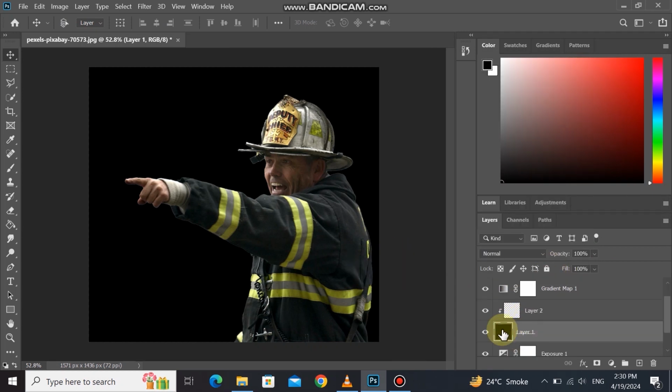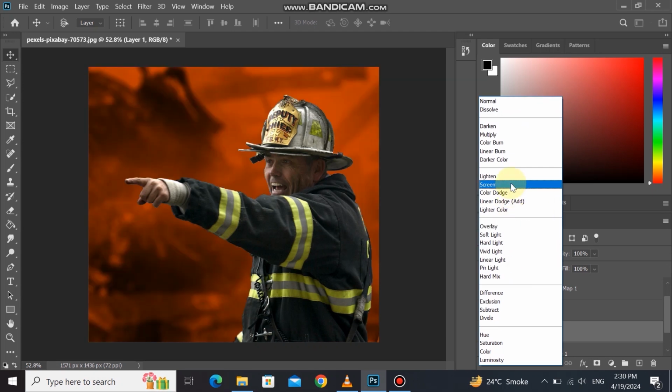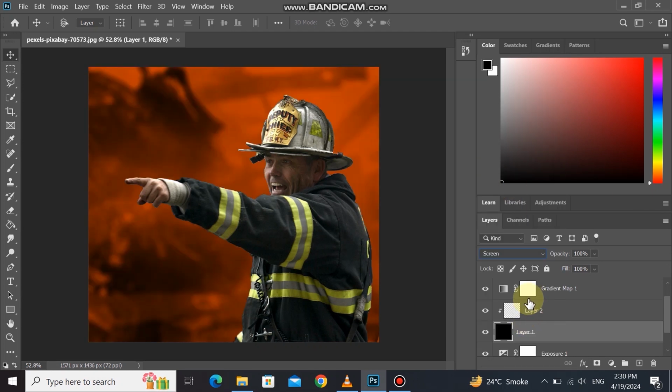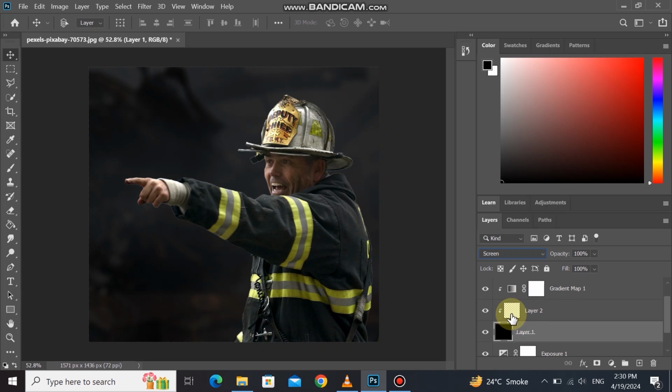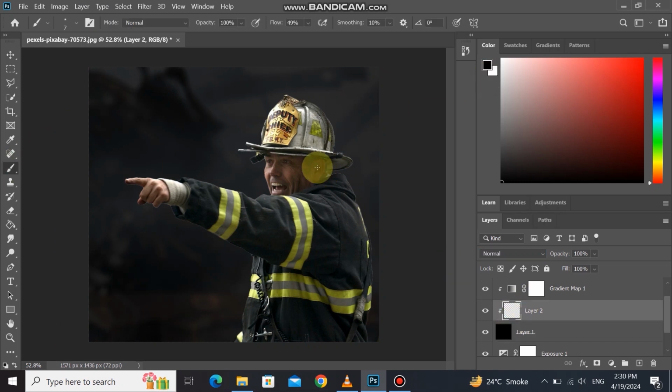Then set your black layer to Screen, and also clip the mask to your gradient effect, and then select your brush tool and set your foreground color to white. Then follow my steps.